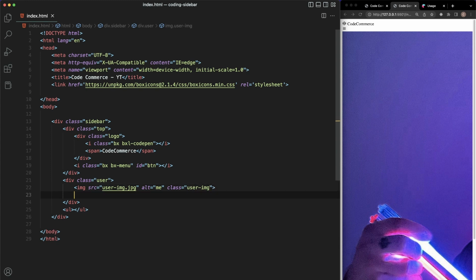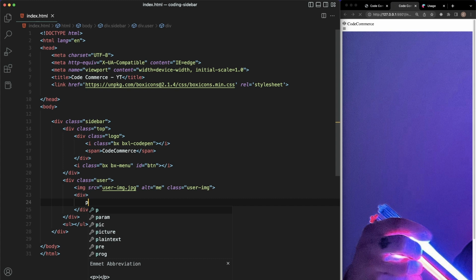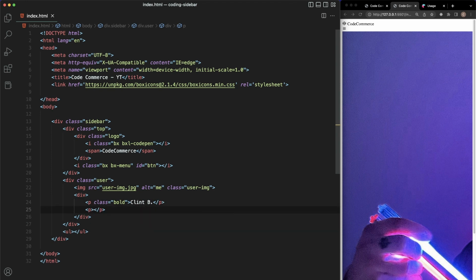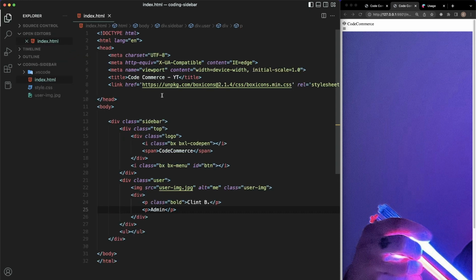But just below our image, let's create another div here. It doesn't have to have a class, but inside here, we're going to have a p tag with a class name of bold. And I'm just going to say Clamp B just like that. And then we'll say p, and we'll just say admin just like so.